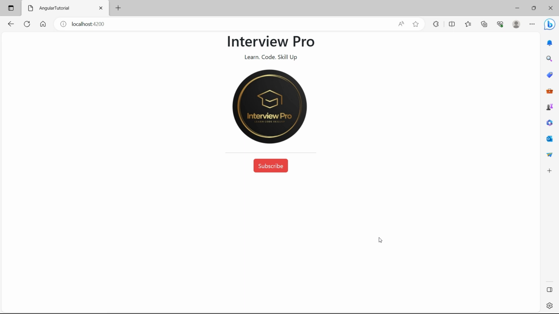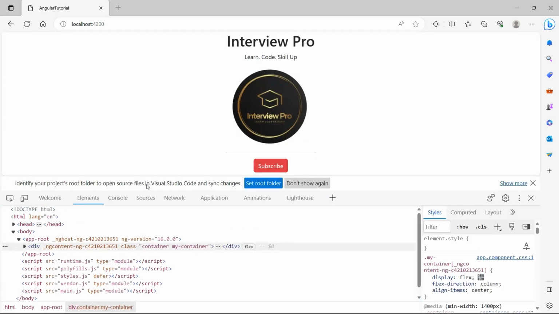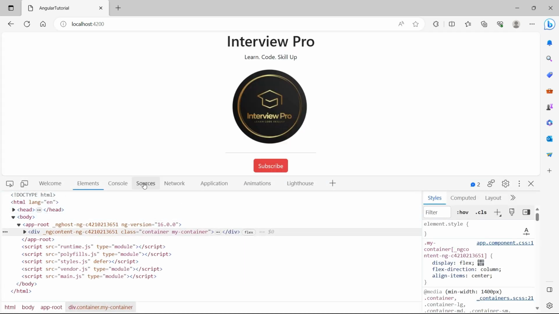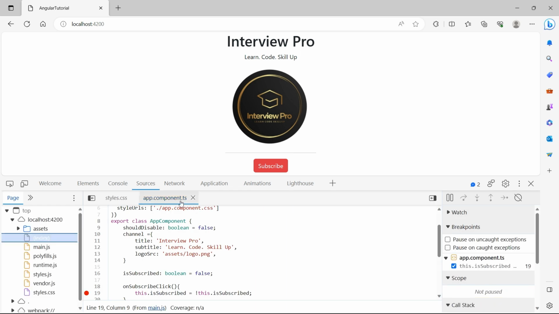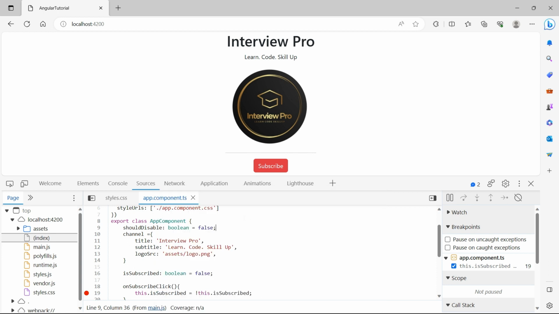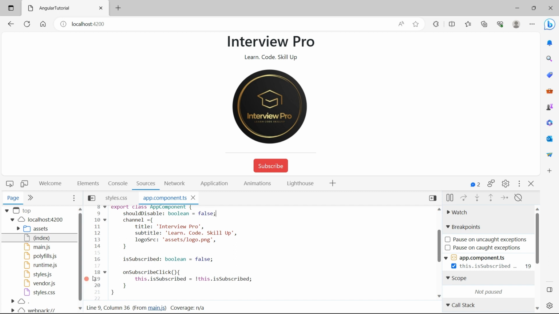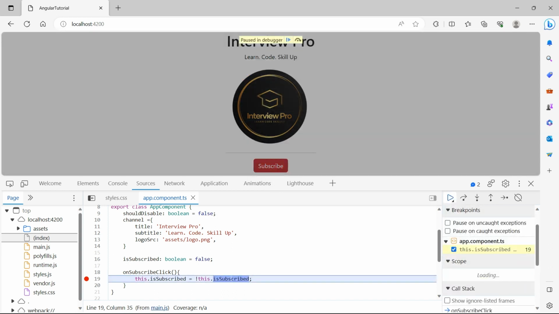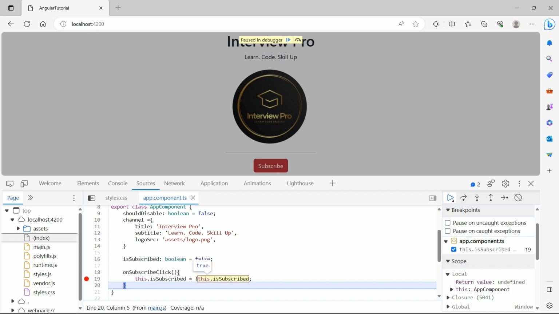Let's see what's happening by debugging this method. I'll go to DevTools and go to source. If you don't see the app.component.ts, just press Ctrl P and type in the name of the component. In my case, I have this code in app.component.ts. So this is my method and I have a debug pointer here. I'll click on this button. Initially, this property isSubscribed has a value false. Now I'll go to the next line. This is updated to true.